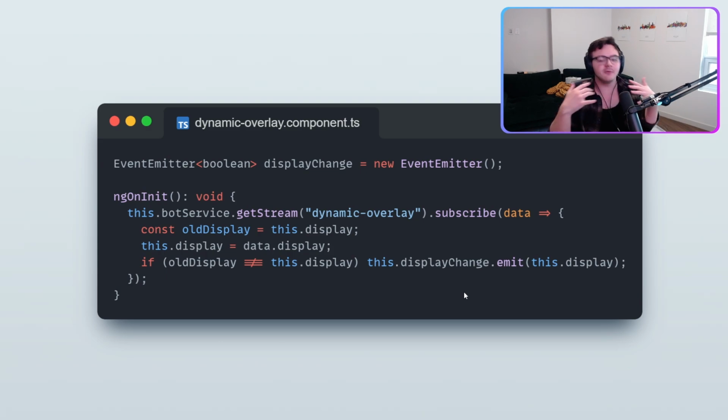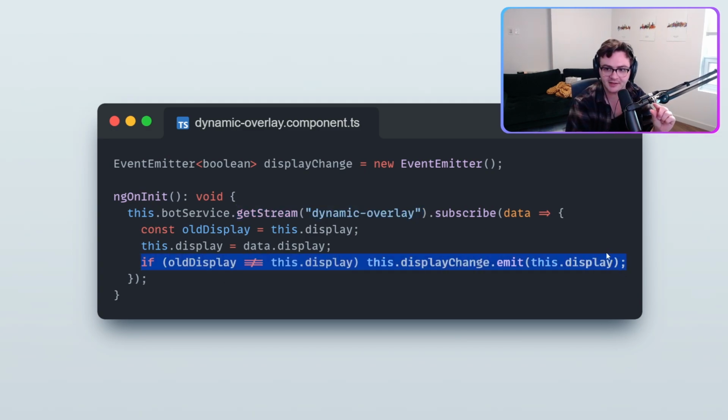We really strip down this component. And now our dynamic overlay component becomes an orchestrator that only cares about doing this one little thing. And that one thing is checking if we've changed whether or not to be displaying our overlay. And if so, we emit that out.